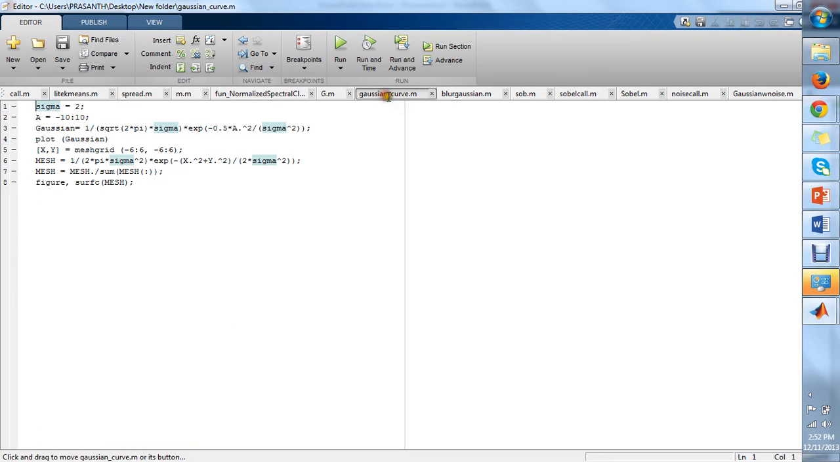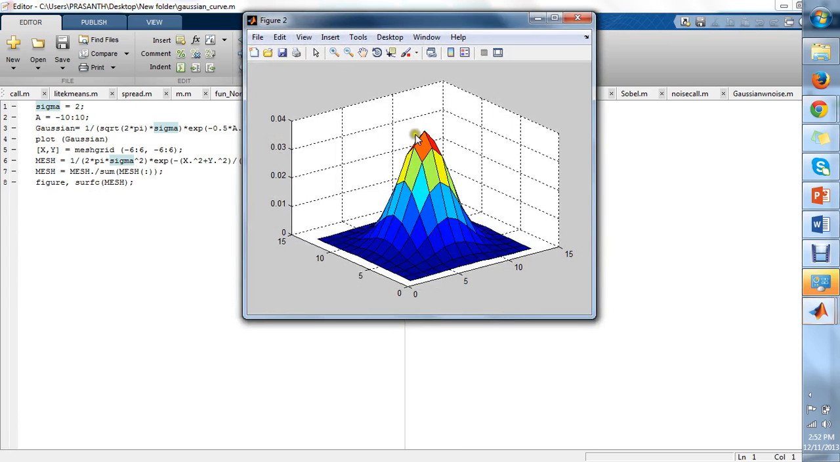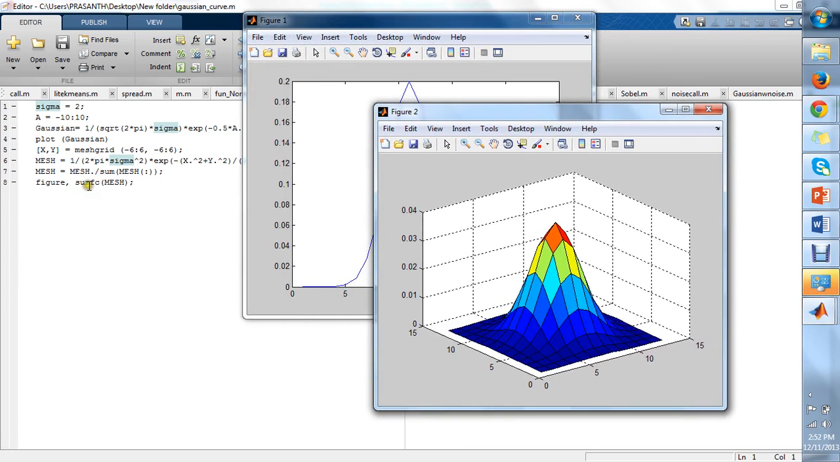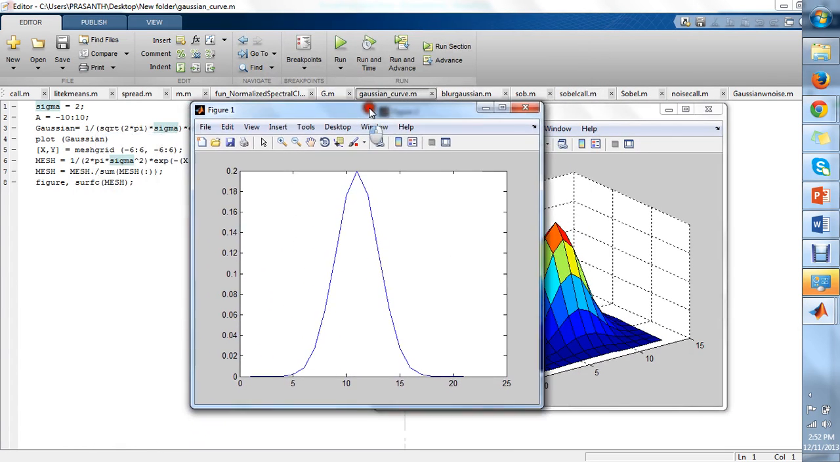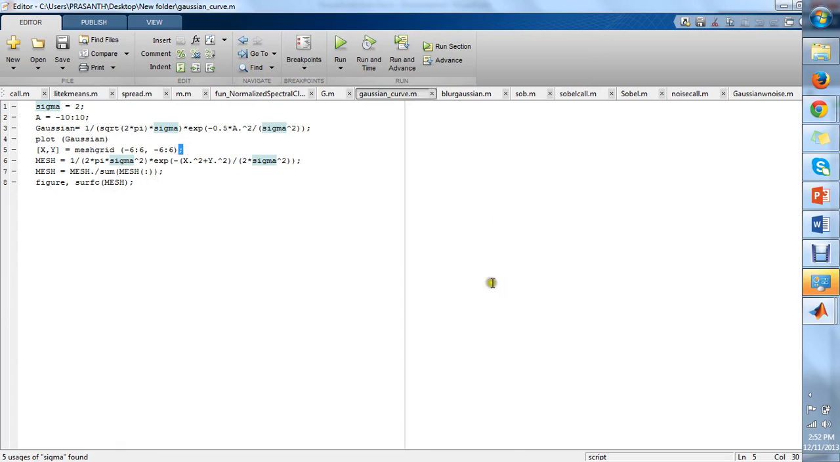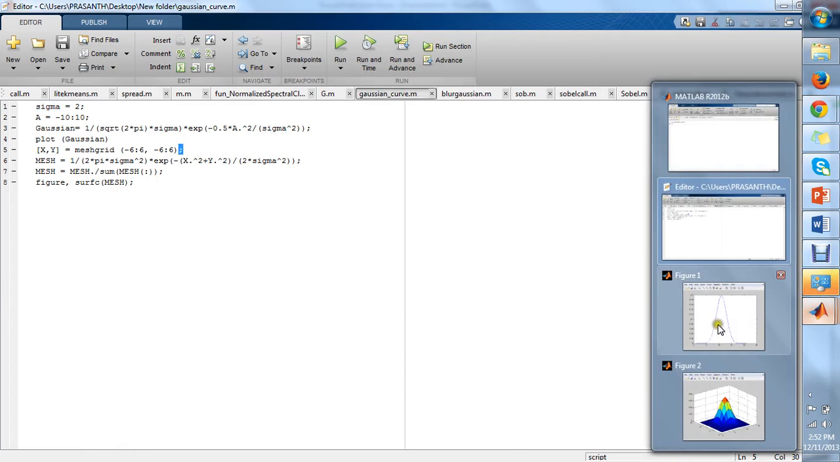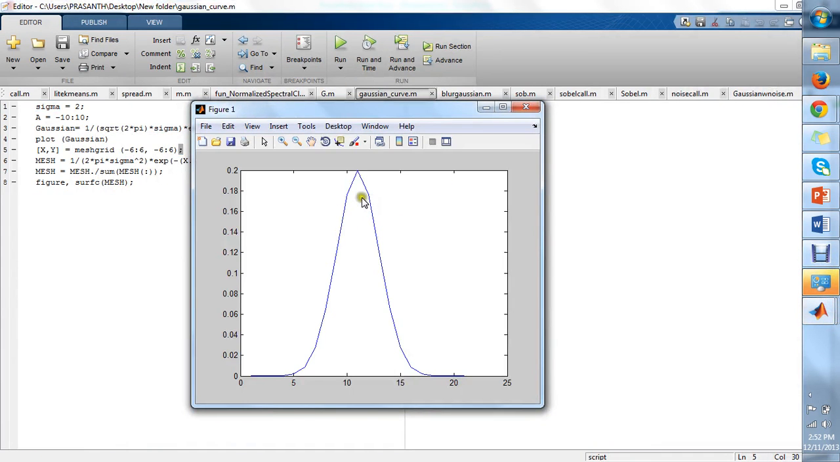Next, we see the Gaussian curve. Here is the code for a normal Gaussian curve, and we see that this is the curve and the mesh version. This is just to show the kernel, which is in our Gaussian function.